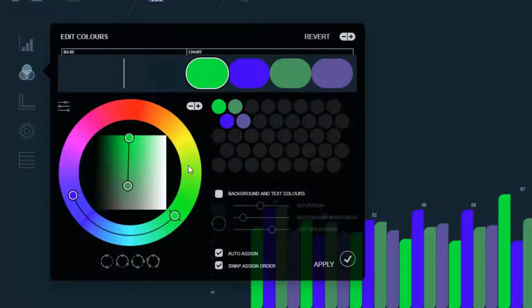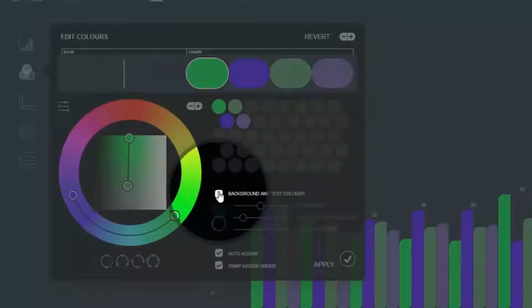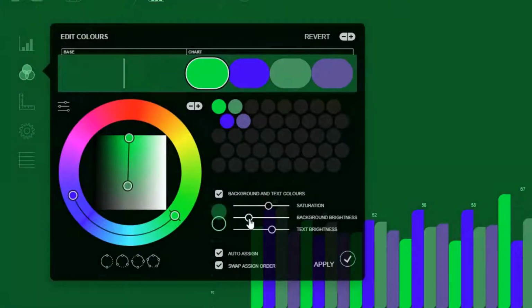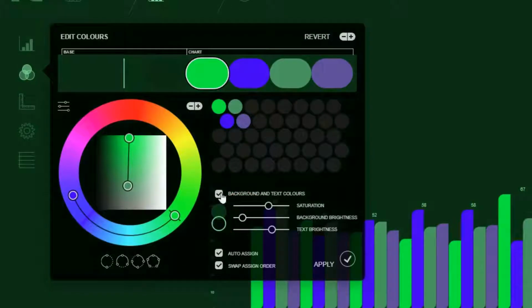You can also use these options right here to adjust the background and text colors. I can increase the saturation or adjust the text. For now though, I'll go ahead and turn off this setting.